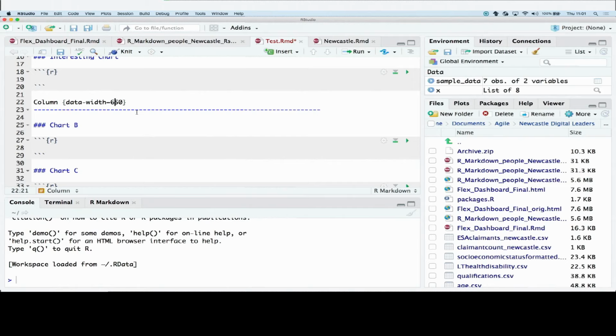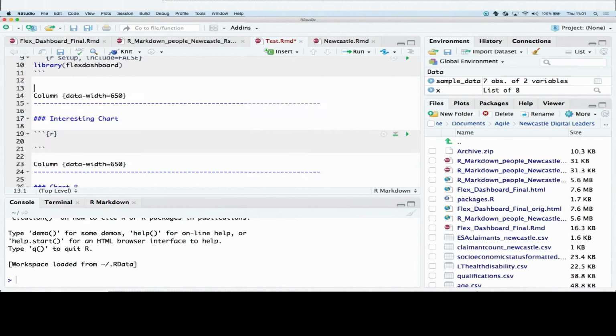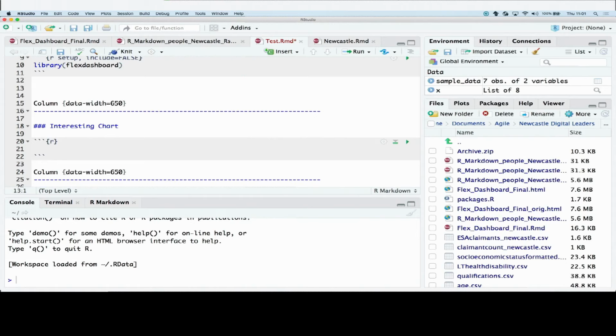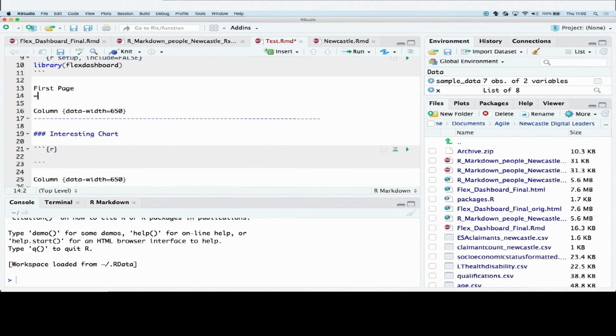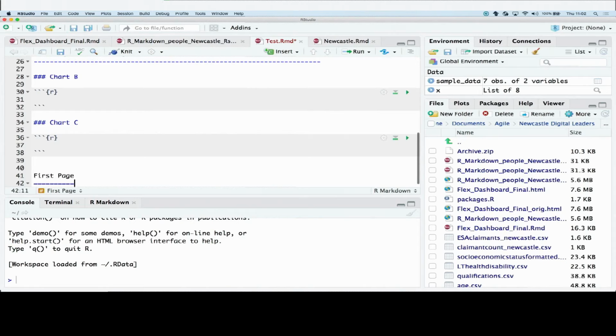We can also add pages to a flexdashboard. So whereas a series of dashes indicates a column, we can also create pages. So we can create first page, and rather than use dashes, you can use equal signs. And you can see it recognizes it. Once you put 3 equal signs there, it knows that's going to be a page. So we can create our first page, and we can create, where are we? Second page.